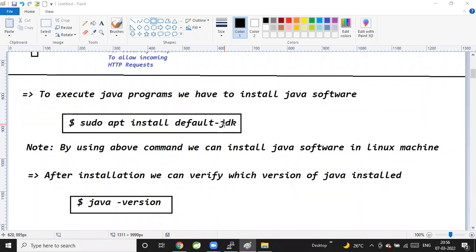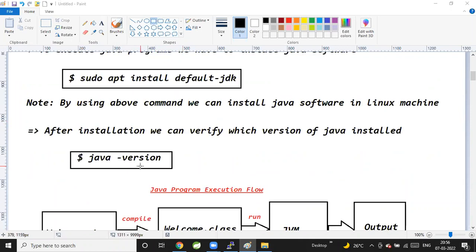After 1 year, the same command may install Java 17. After installation is completed, we can check the version of Java installed on our machine by using java -version.